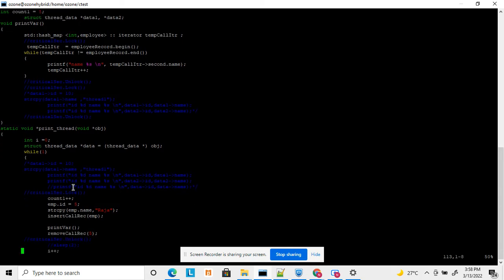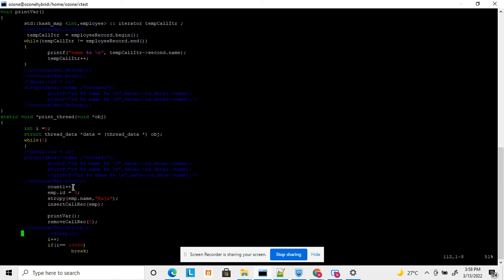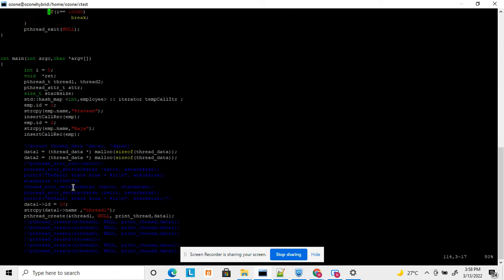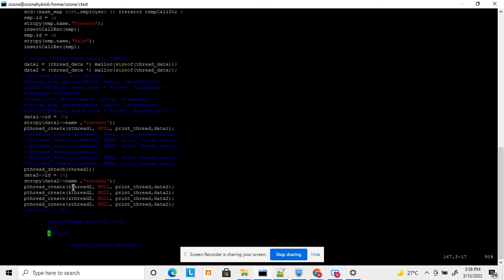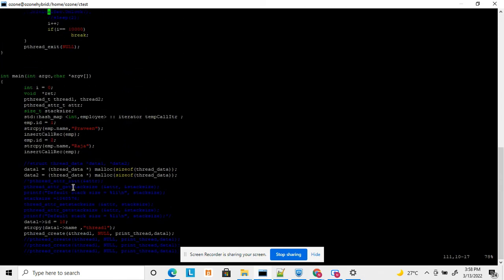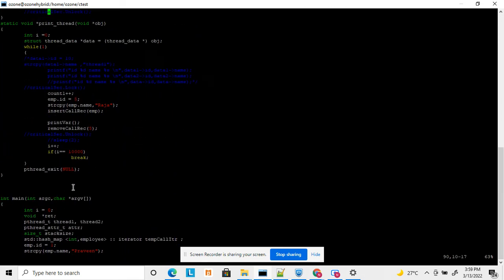Here I have created one thread. From this thread I am inserting the record and removing the record. I will start multiple threads here, and the multiple threads will try to insert and remove records from that hash map. Now in this insert function, what the critical section is, this is what I am trying to explain here.